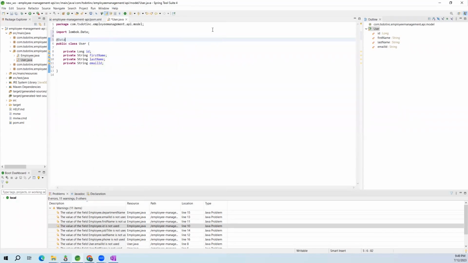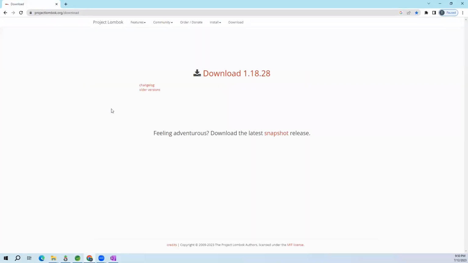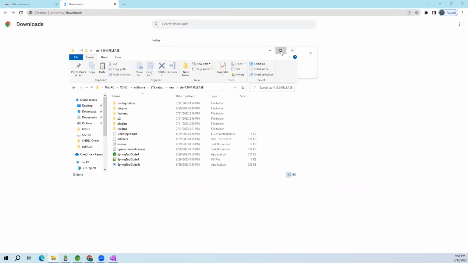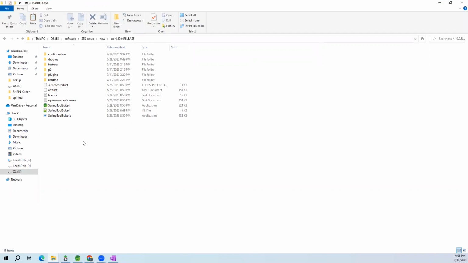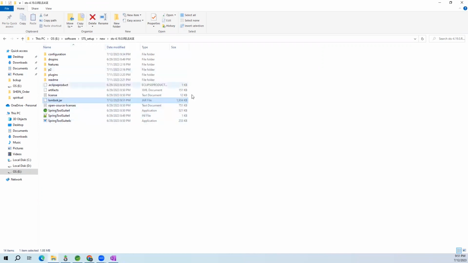Another way is to go to the browser and enter Lombok jar download. Here you can see the latest version, 1.18. This is the latest version showing when I recorded this video. If you want, you can download an older version. Click here. You can download either one of these. We are going with the latest version, 1.18.28. Click here. Once the download completes, copy and move the downloaded jar file to your STS installation folder here or your favorite folder.